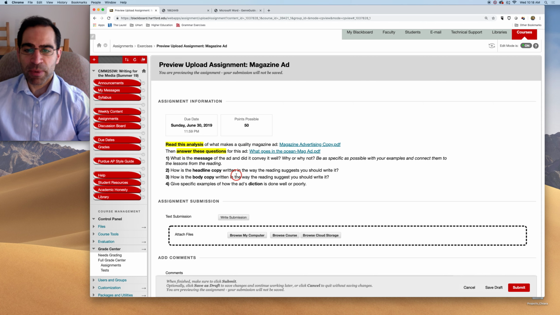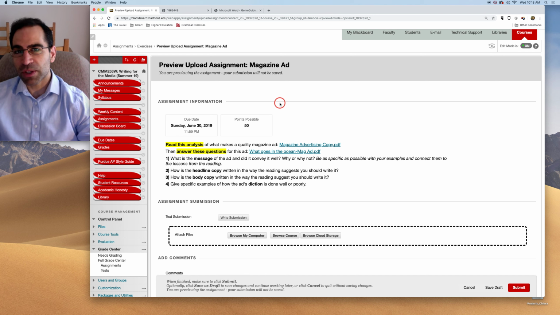How is the headline copy written in a way that the reading suggests that you should write it? Again, take a look at the reading. How does the reading say what's usually best practice for making a good headline? It's going to give you a couple examples, things you can do. And then anytime you see one of the examples the book gives you, tell me how it was applied in that actual ad. You guys are getting the idea here.